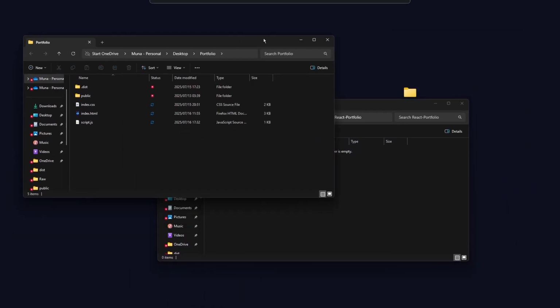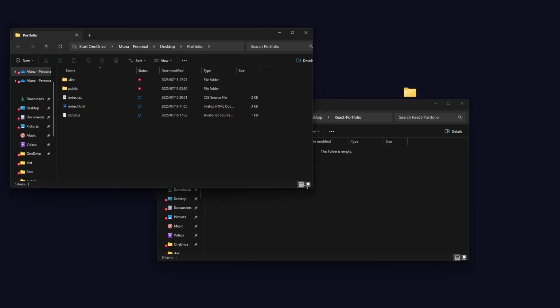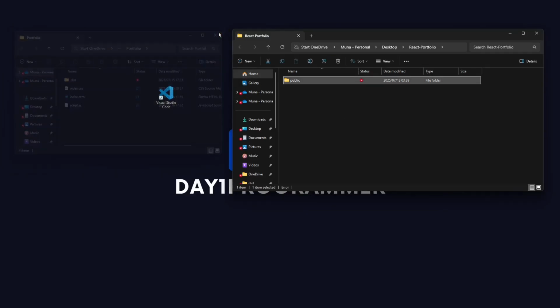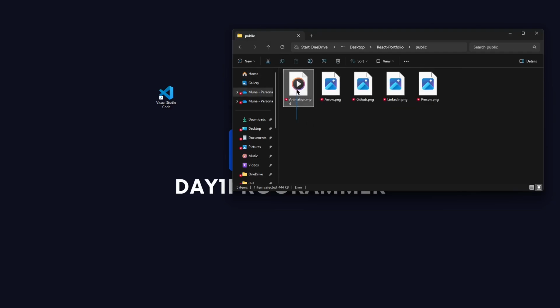So open both folders side by side. So on the left we have the folder of our old project, and on the right you should see the new folder with our empty project. Drag and drop this public folder into the new folder. Now close our old folder and double check to make sure that all our assets are here. You should see 5 files. 1 MP4, which is our video file, and 4 .png files, which are image files. Now close this.